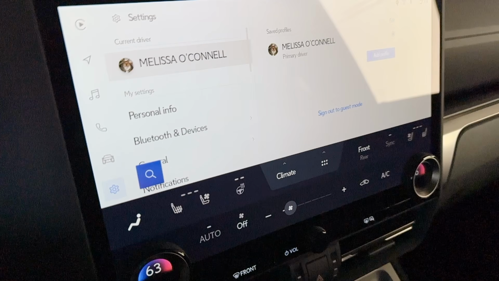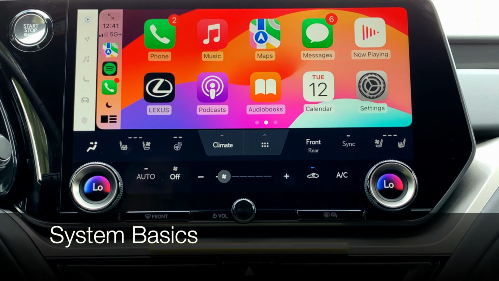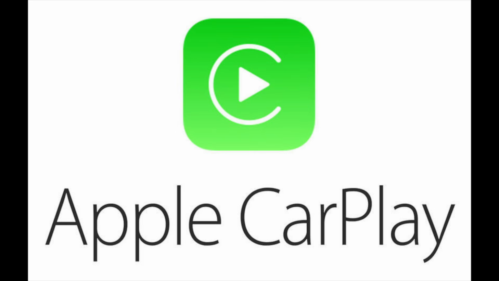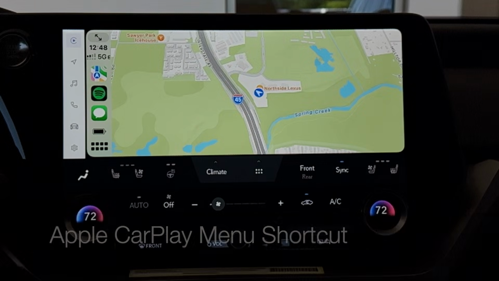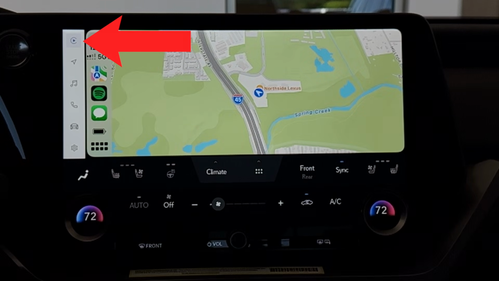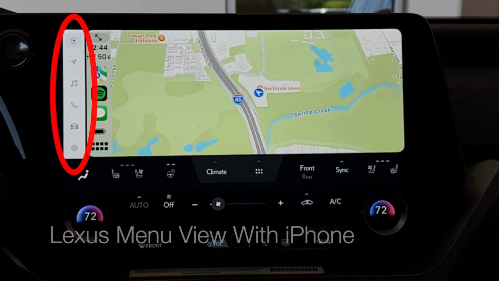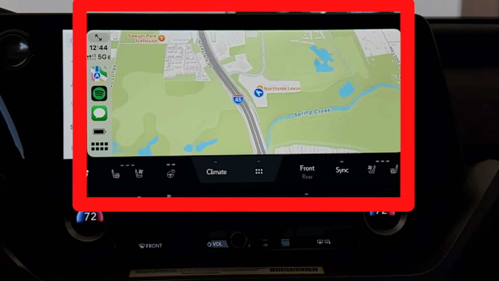Now that we have our profile and driver position memory all set up, let's talk about some system basics. There are multiple systems operating off of the main screen. Your phone's system, Apple CarPlay for an iPhone, and Android Auto for an Android phone. If you have your phone connected for Apple CarPlay, you'll see this icon at the top of the Lexus Interface menu bar. With an iPhone paired to the vehicle, the Lexus Interface menu bar is on the left-hand side, and Apple CarPlay on the remainder of the screen.